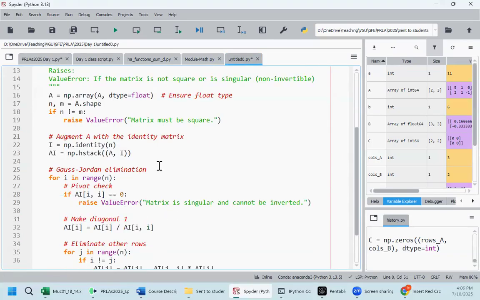And then it just moves forward. Let's start with A equal to the NP array A, turned into float. Let's say N is the number of rows and M is the number of columns. If N is not equal to M, raise the value error, matrix must be square. This serves this purpose, right?